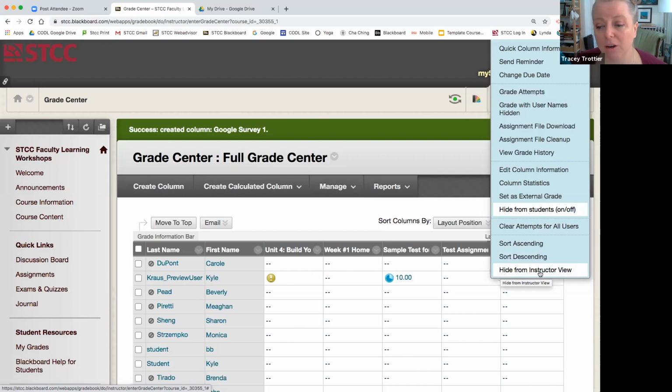This button you want to be careful for. You can always come back and get it, but where it says hide from instructor view, this will actually hide the entire column from you. Why would you do that? Some people have practice exams. Some people have things that they want students to do that they don't want to see in their grade center.